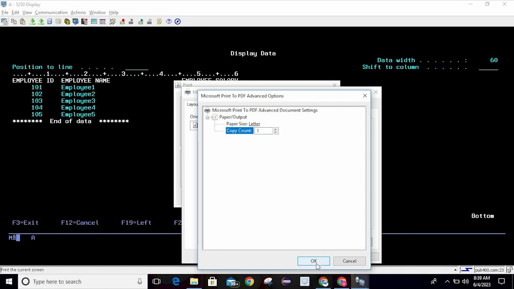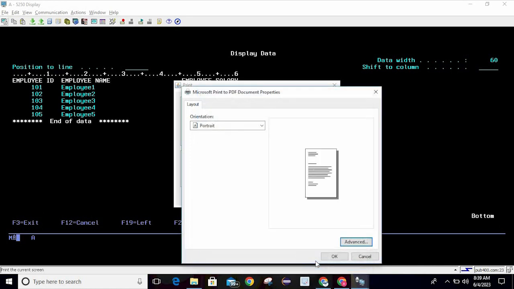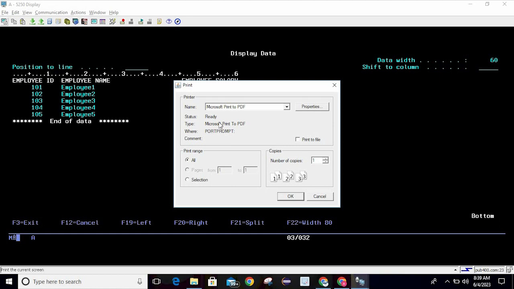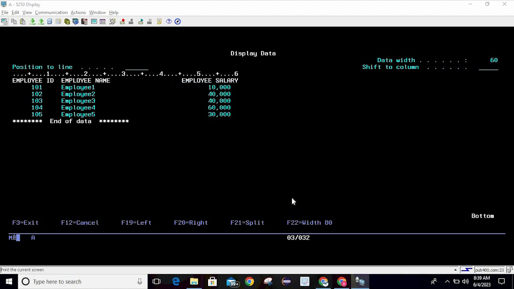I will just go with the default option and press OK. Then simply click OK again. Here you can see it is showing status ready, type as Microsoft Print to PDF, where is port prompt, and comment is print to file. If you want, you can check this, otherwise you can uncheck this. And here you can see that print range is all. So these are the default options. Number of copies you can also select from here. Then simply click on OK.